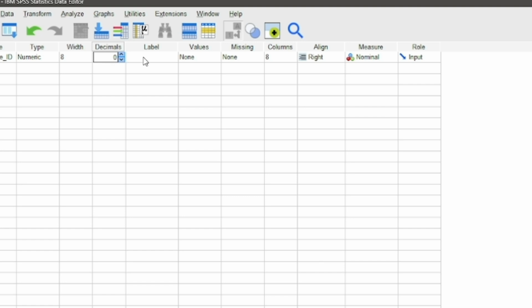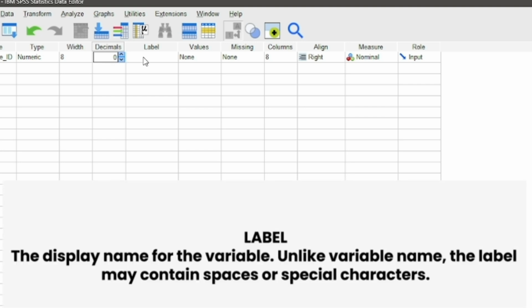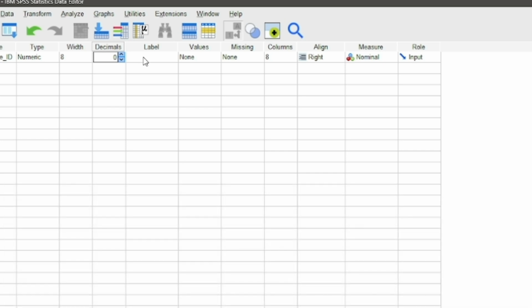The next one is the label. Label shows how the name of the variable should appear when you are doing the analysis, of which I'm going to say employee with a space and then ID. So label allows you to add space, add symbols, add any special character, unlike the name.